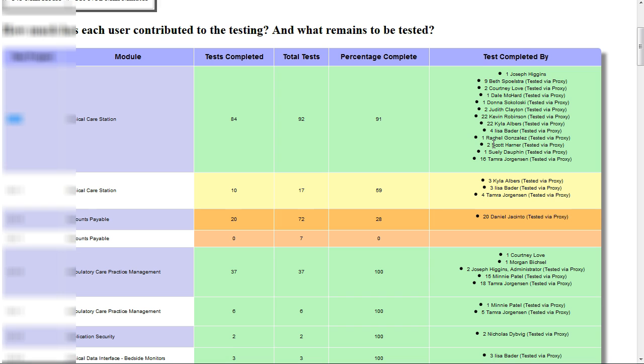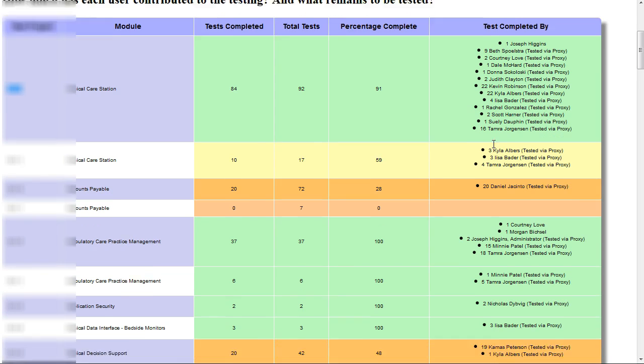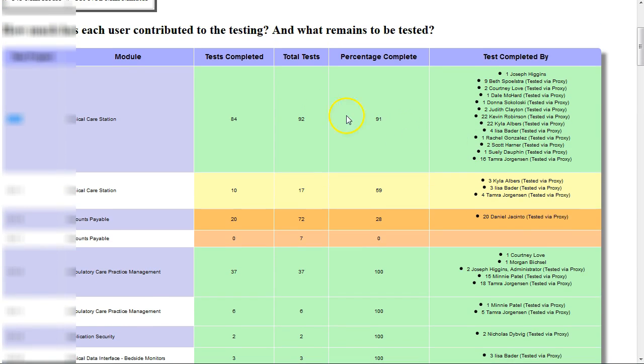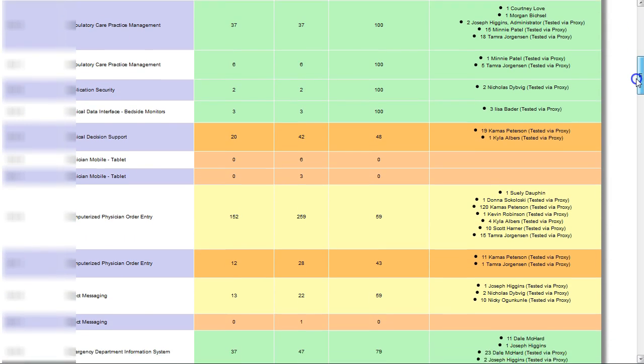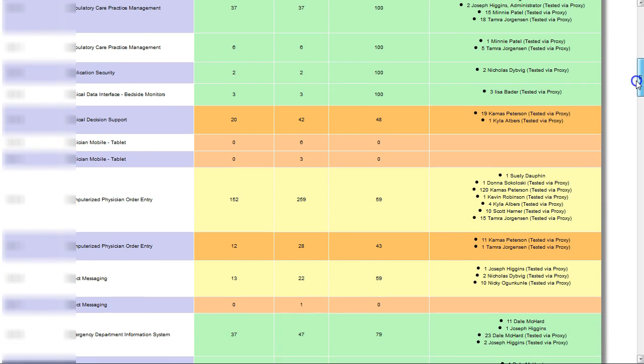So we can see the number of items that different analysts have tested and whether they've done the testing through proxy or not. And this is just color-coded stoplight. So things that are red are low. Orange is a little bit higher percentage. Then it turns yellow, and then finally green. So this will give you a quick stoplight report as far as what items are in the red for testing.